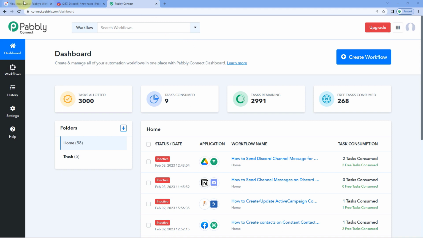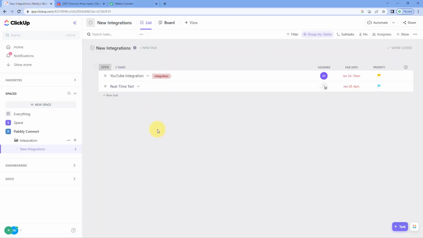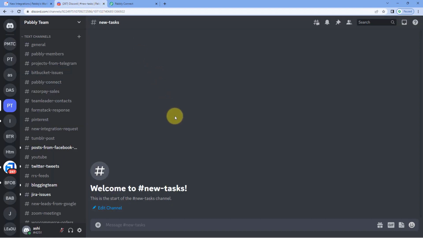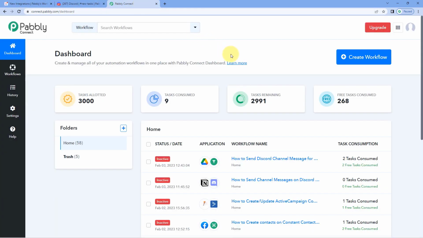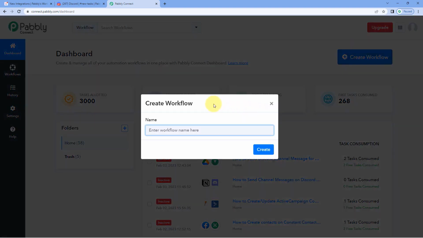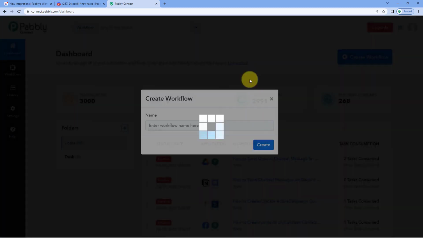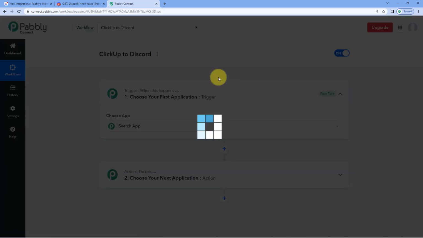So here guys, you can see that this is my ClickUp account and I want that whenever a new task is created in ClickUp, automatically the details of that task should be shared as a channel message on my Discord channel. And to do this, we have to connect ClickUp with Discord. And here guys, we are going to use Pabbly Connect to make this connection. So after coming to the Pabbly Connect dashboard, click on Create Workflow and give this workflow a name. For example, I would like to name my workflow ClickUp to Discord. And then just click on Create.